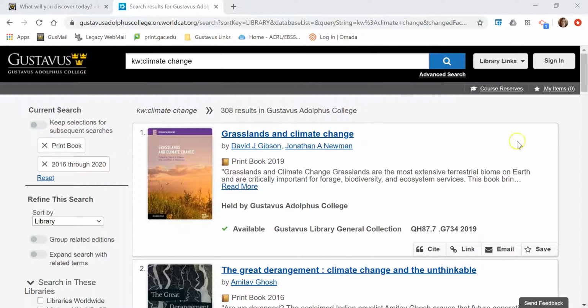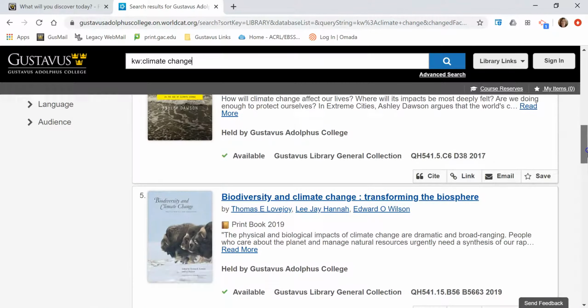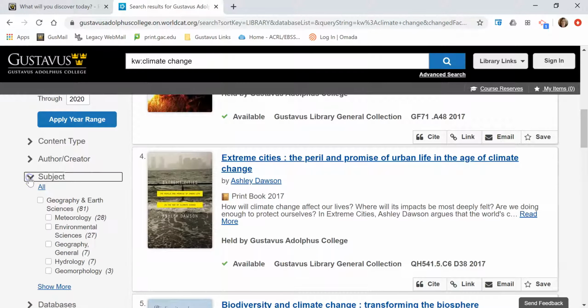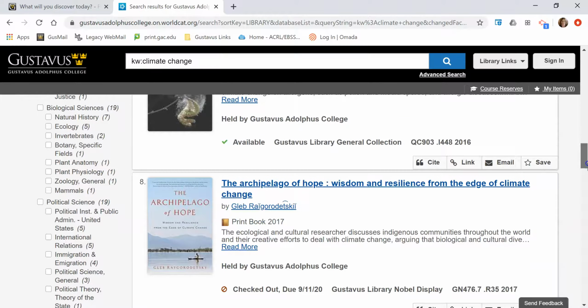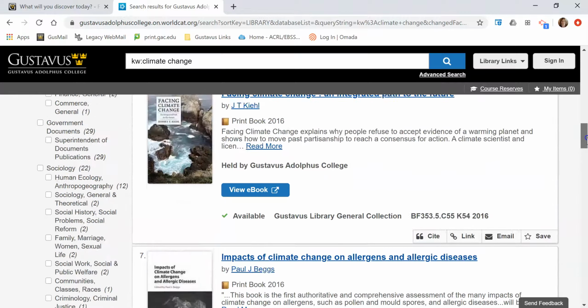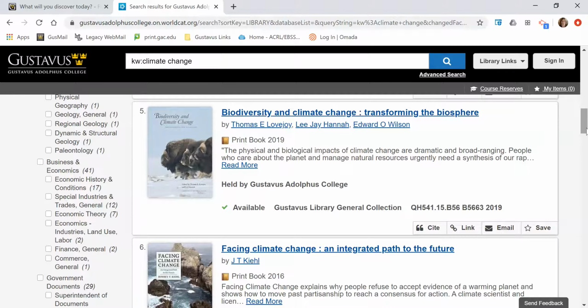I'll scroll down on the left and show you one more useful option for filtering your results. You can limit by subject, which allows you to choose items that focus on a particular aspect of your topic. In this case, there are not only books on the science of climate change, but also books that approach the topic from a variety of perspectives: philosophy, business, sociology, political science. For this example, I will limit my search to books related to business and economics. You can see that there are 41 items affiliated with this subject.